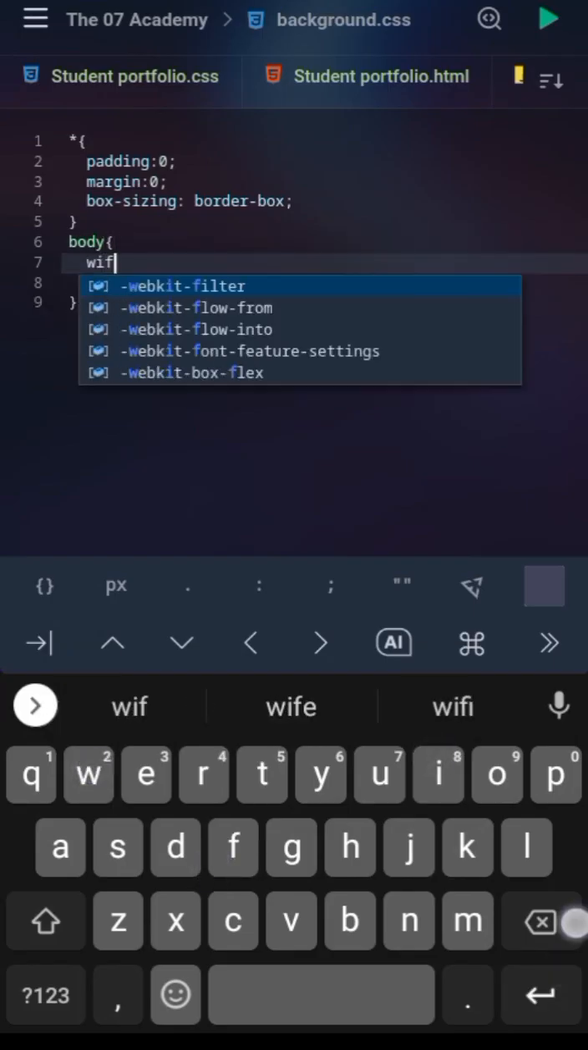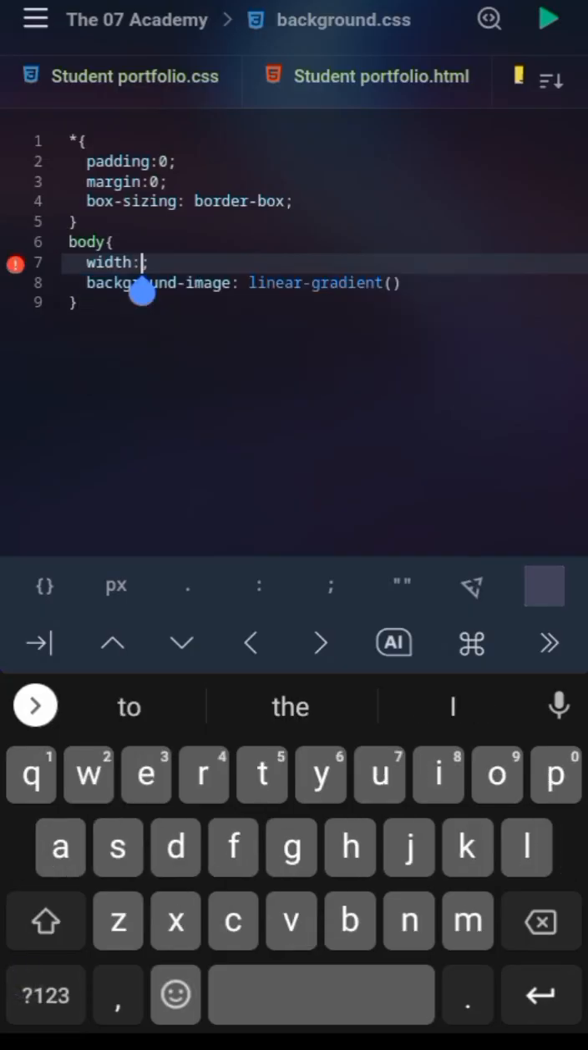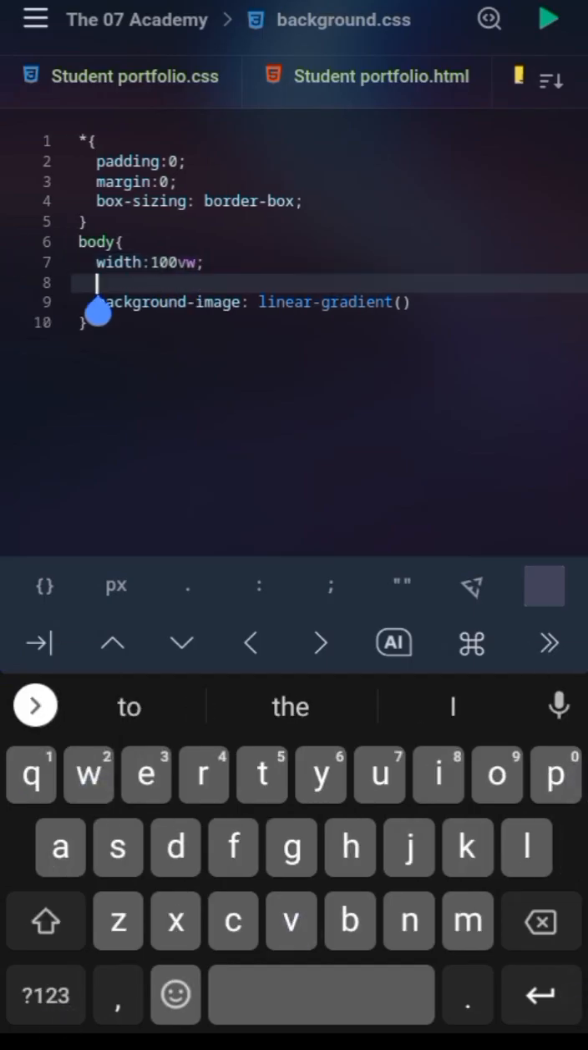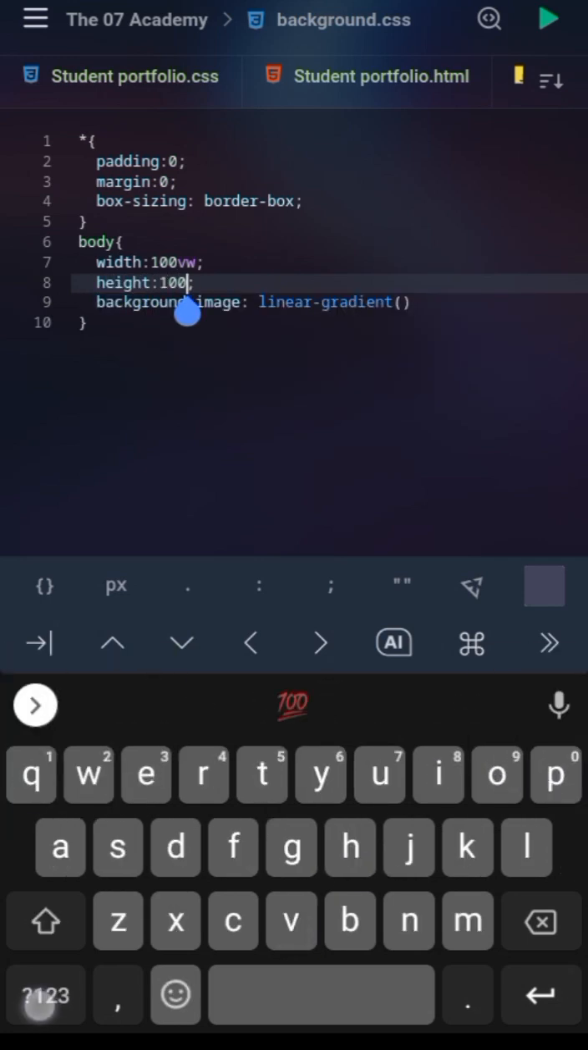Because when we apply it, we won't be able to see it if we don't have a width and a height. So in our width, we'll call it 100 viewport width. That is the whole of the screen. And the height would be 100 viewport height. That is from the start of the screen down to the end. Anything more than that, when you scroll down, it won't be applied, just the size of the screen alone.